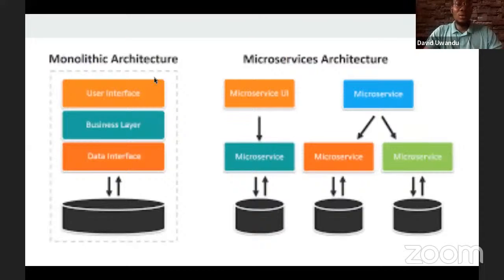Here we have an example of a monolithic architecture. Sorry, the picture is not very clear. As you can see here, it looks similar to the layout, but the difference is that there are no arrows in between, so they are all tightly coupled. They just work together like that in one application stack.